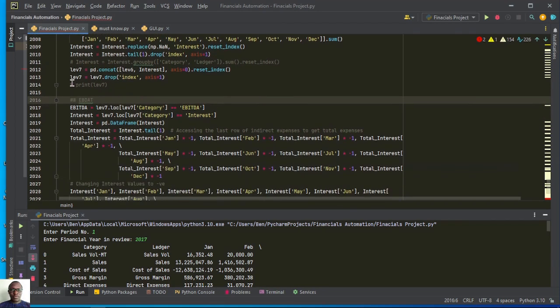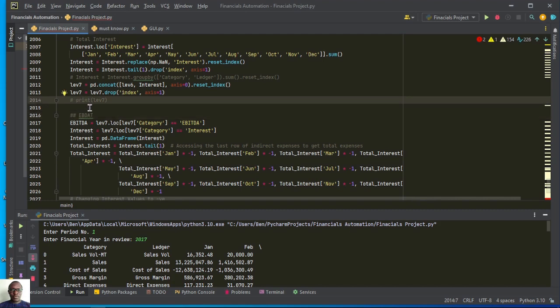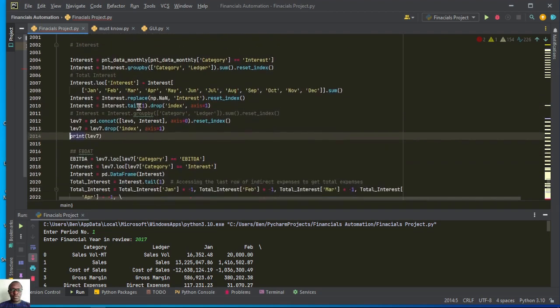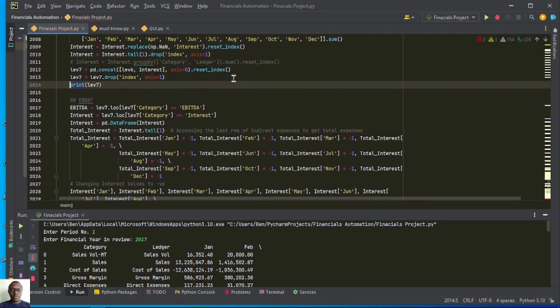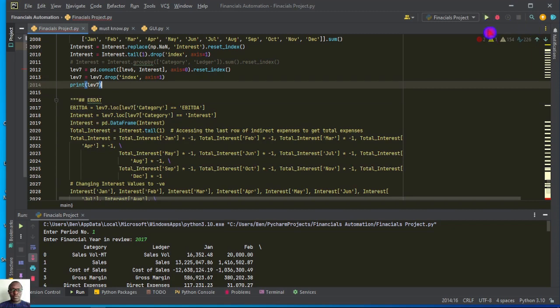And then now we have level 7. Now we are adding this row for interest to the other levels, rather to the data frame of level 6. So let's see what we have as level 7. I will print this, but let me just comment this out first. We'll print level 7.